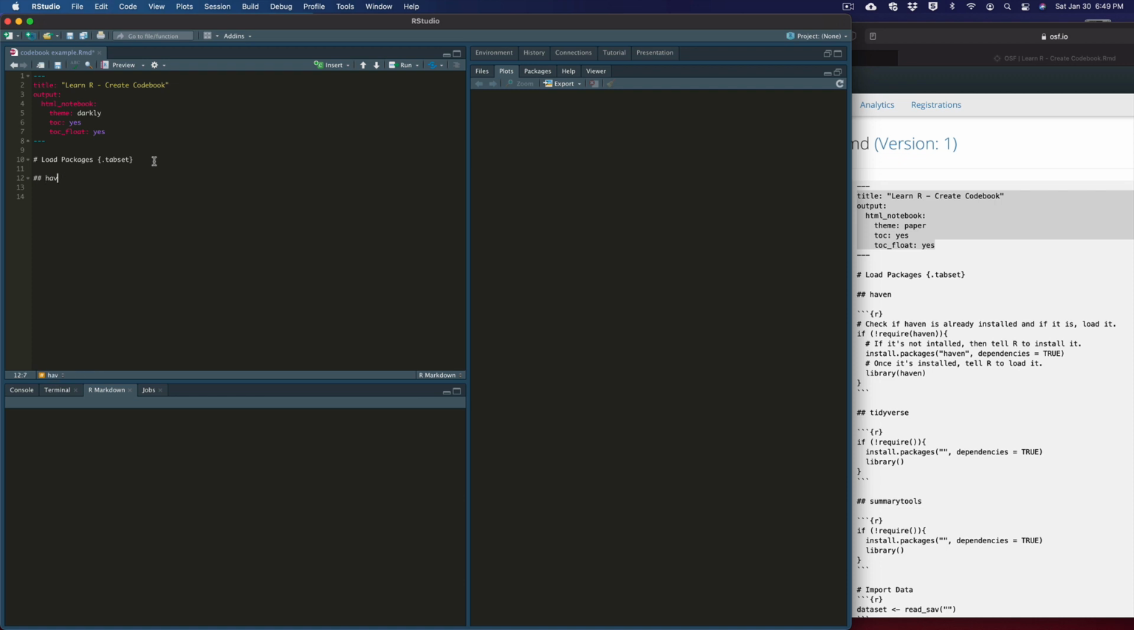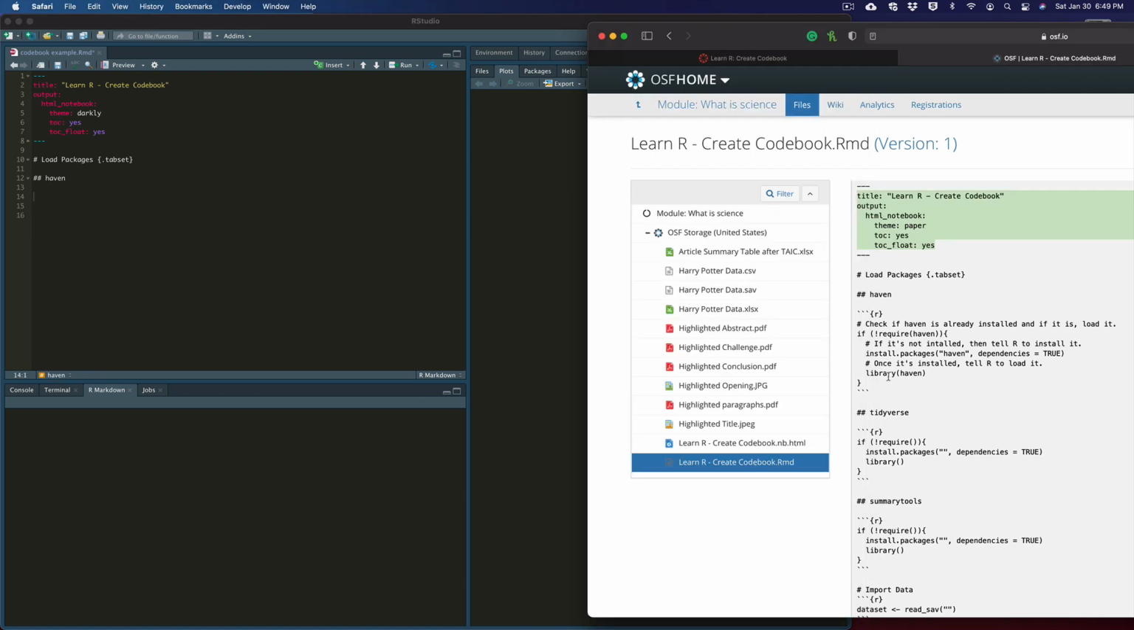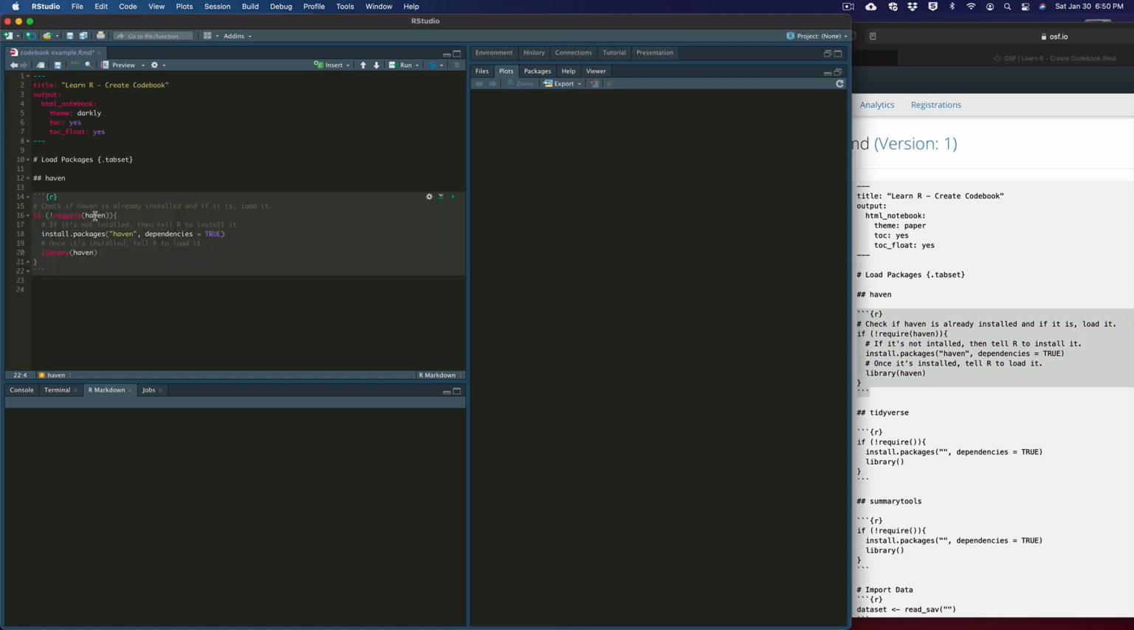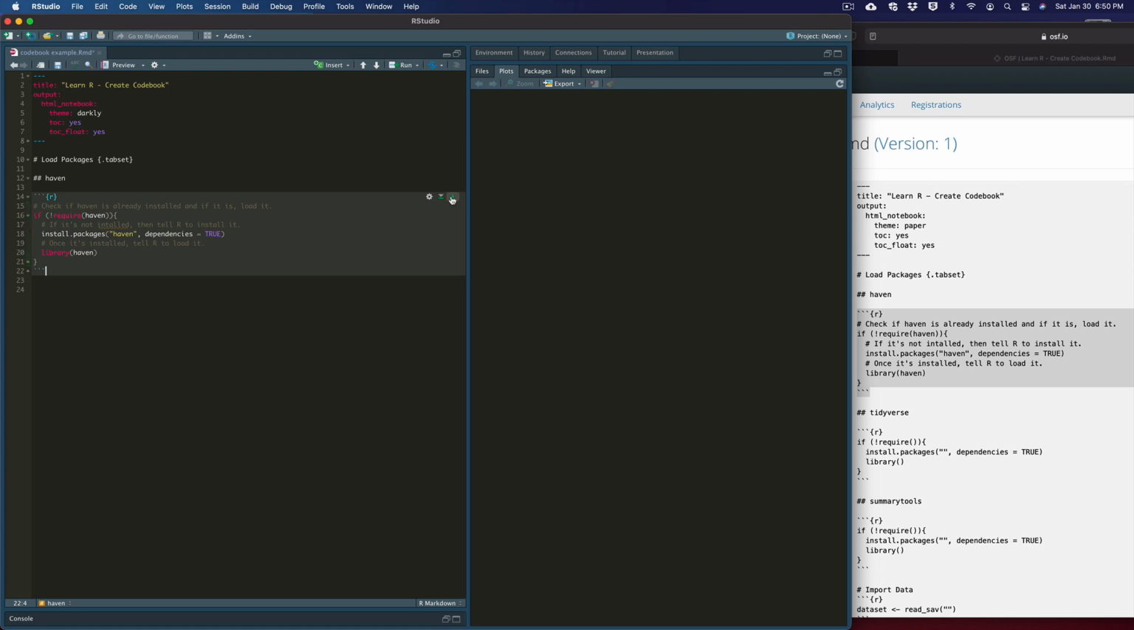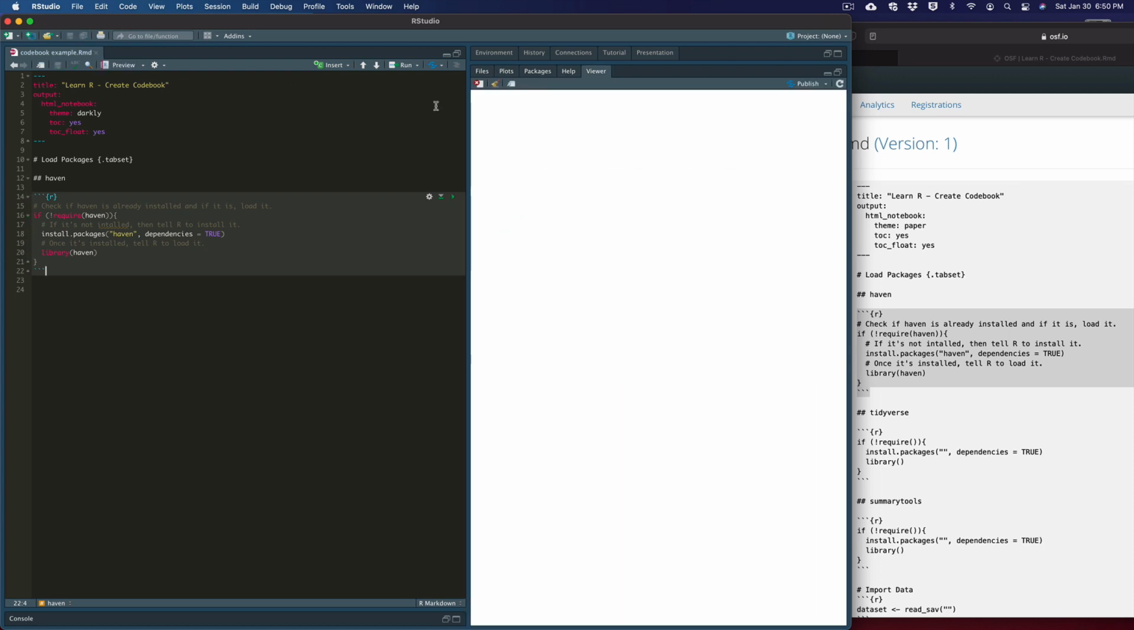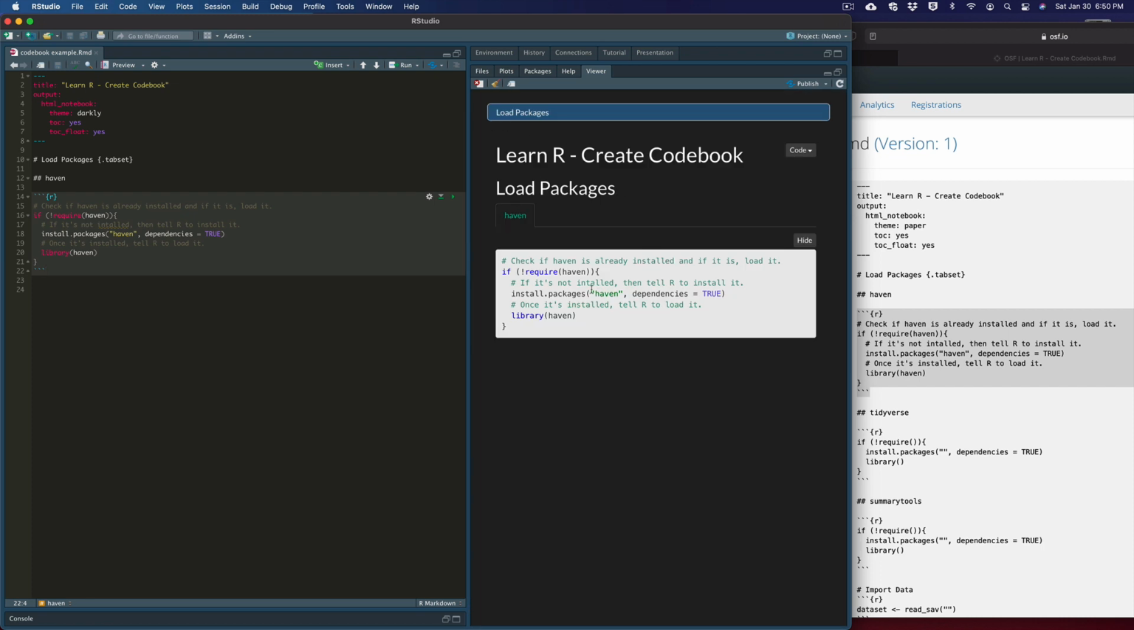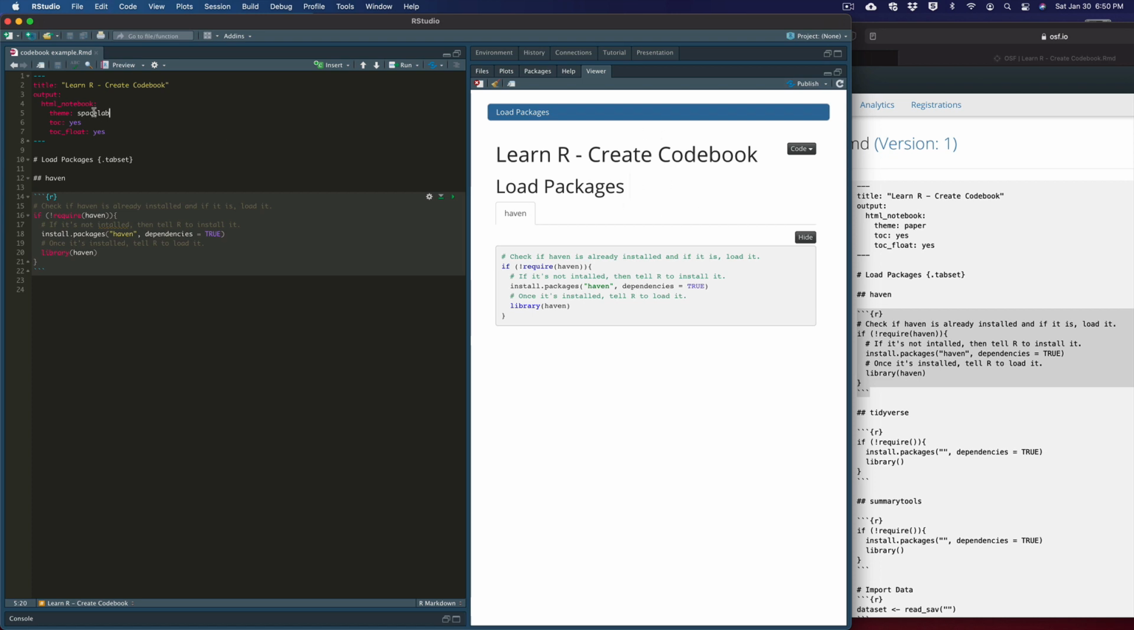So first we want a Haven tab. And I'm not going to type all this out. I'm just going to copy all this code. So I'm going to Control C, Control V. Here's the code. I'm going to run it. We got that nice green bar, so it looks like everything worked. So I'll press preview. And in preview, we get this nice document. We got the title, we've got the first section, load packages, and then we've got Haven in a tab. And we've got this Darkly theme. So if I change this to like Space Lab and I run it, we get a different theme. But let's go with Darkly for now.